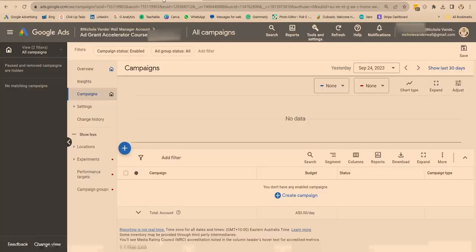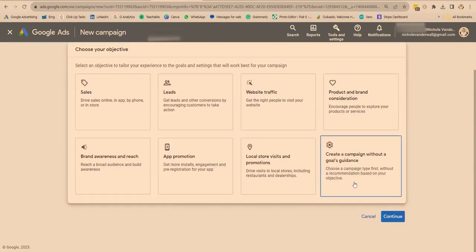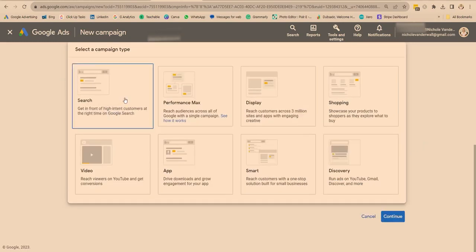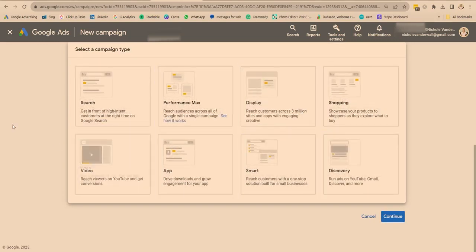So let's go into the Google Ad Grant account, and we'll go create campaign. You can also hit the blue plus button here, whatever works for you. New campaign. Now I'll walk you through a few settings that you'll want to set up when creating your brand campaign. I generally always just go create campaign without a Google guidance. And now in your Google grant, you can only use search campaigns. So unfortunately, none of these other campaign types are allowed.